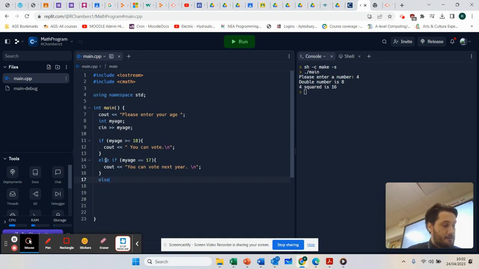And last, we only need one more condition. So we're only going to do an else here. And that else is going to say cout, you must be at least 18 to vote. \n, finish off the line with the correct syntax. And now if I run this, what I should be able to do is do some selection statements.